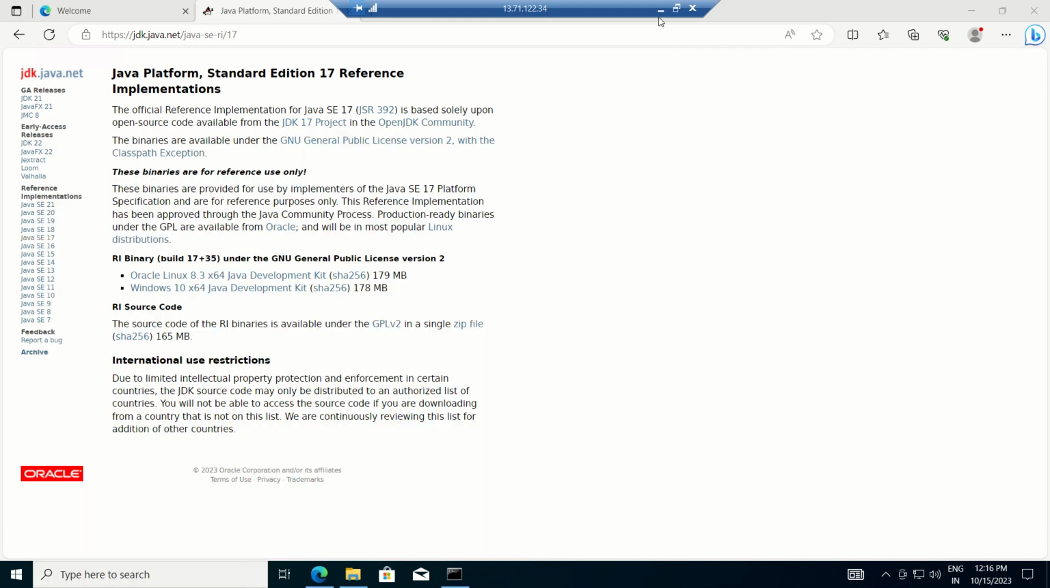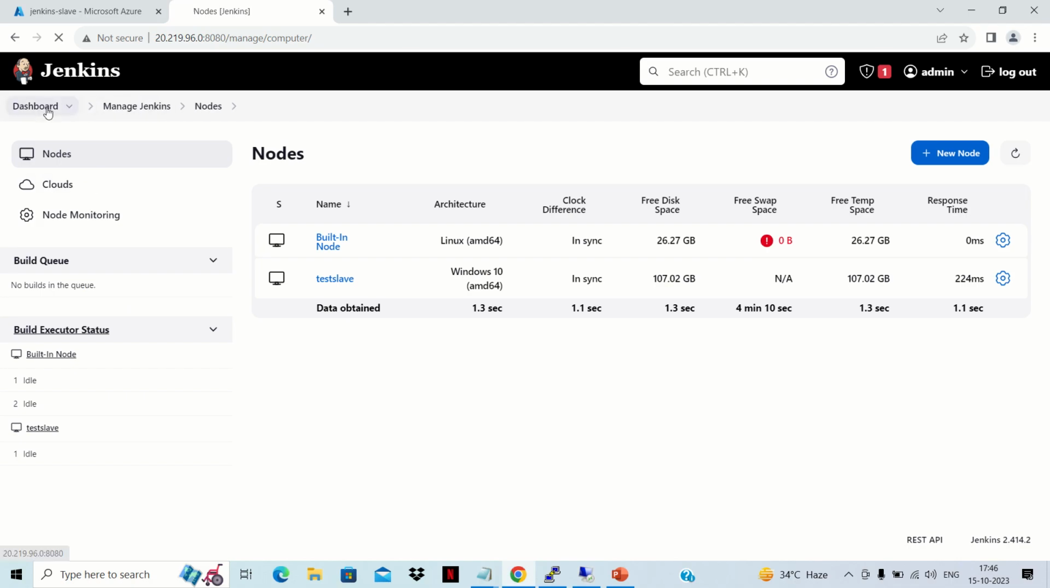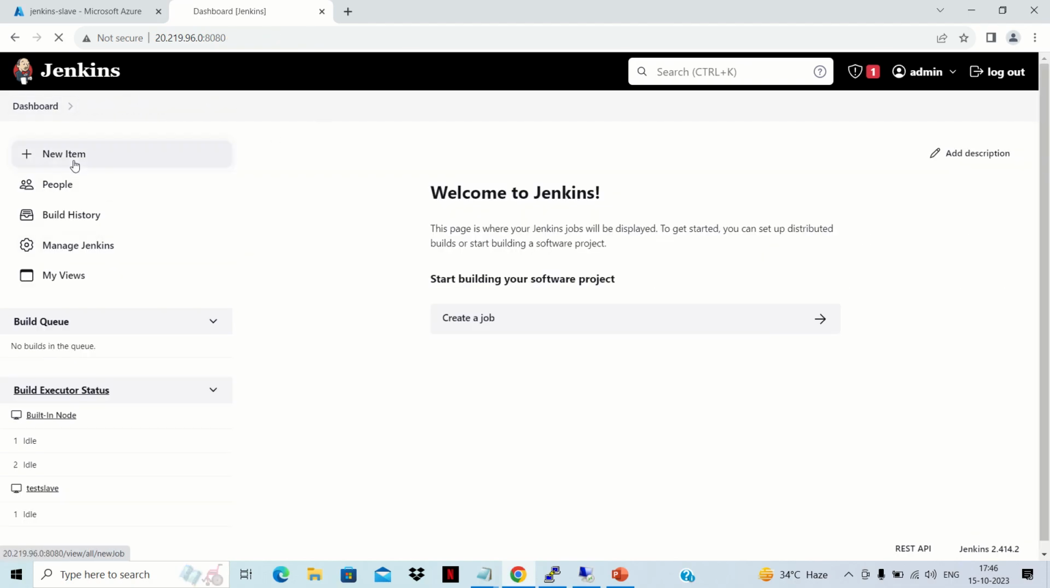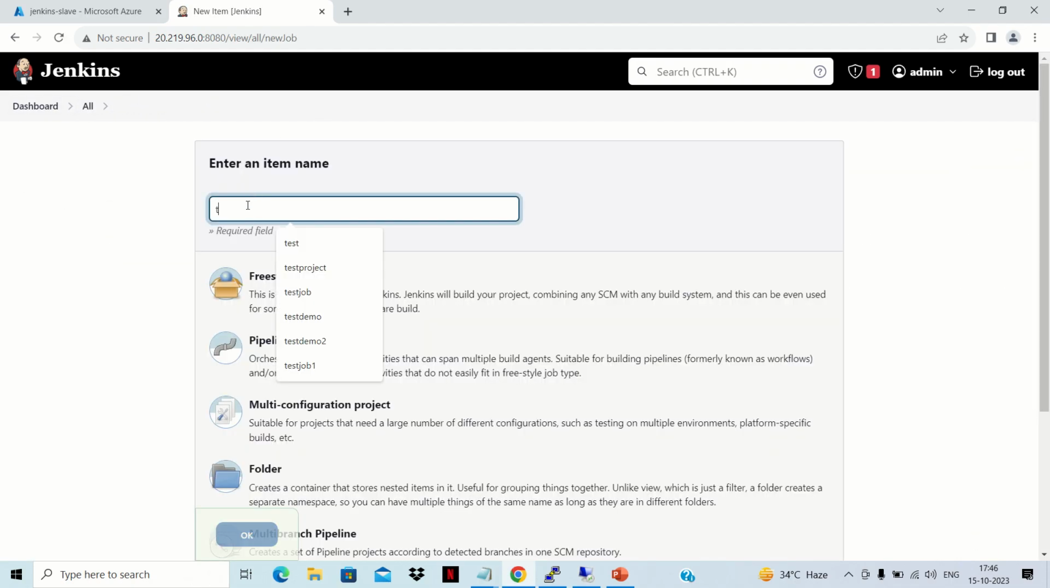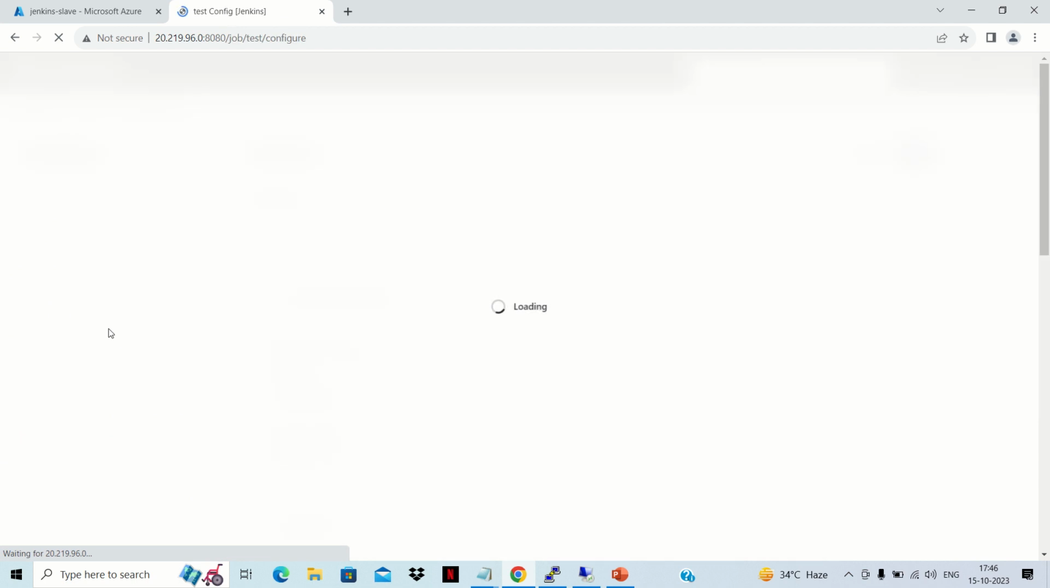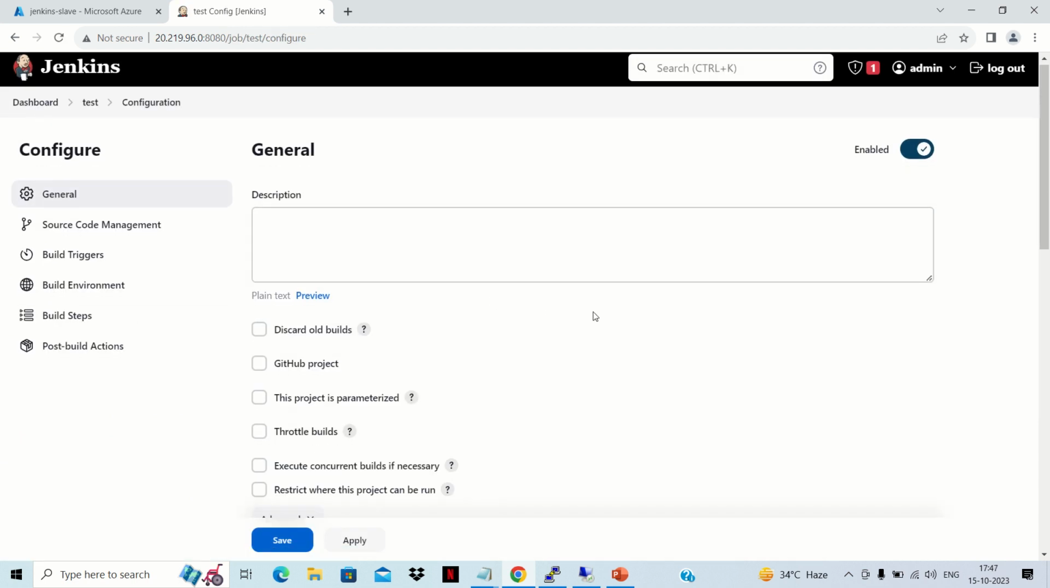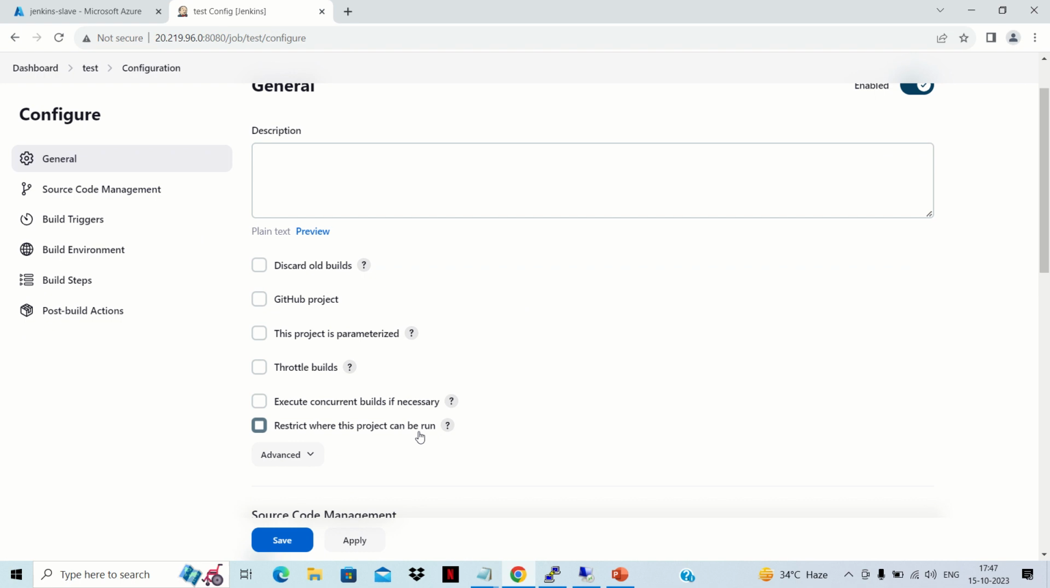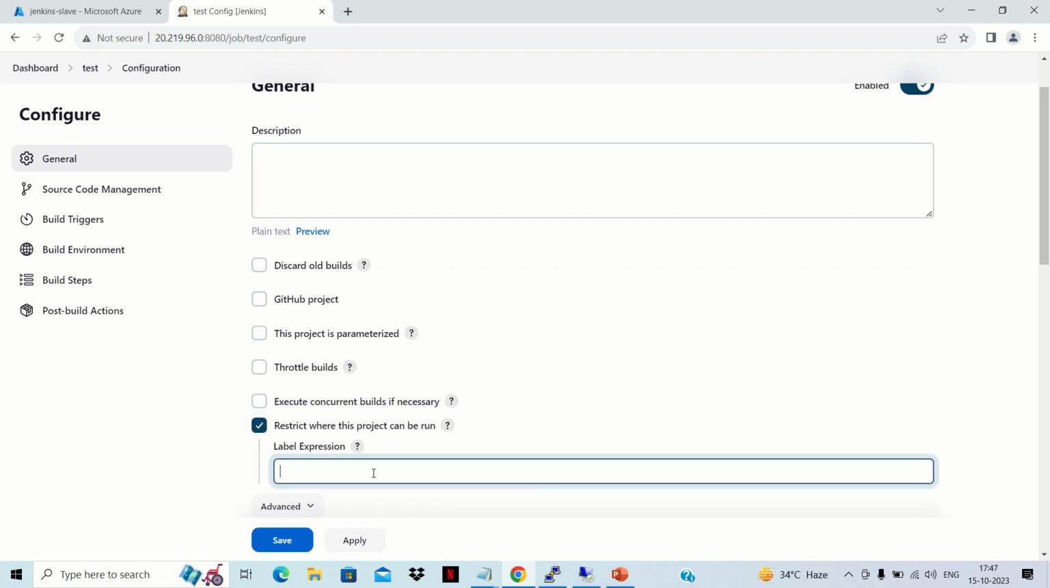So what we'll do, we'll go to dashboard, then we'll click on new item. Here we'll give any name, suppose a test name we have given to the project, then we'll click on freestyle project and then we'll click on OK. Now we need to restrict where this project can be run. So here we'll select our label. Our label name is test slave.